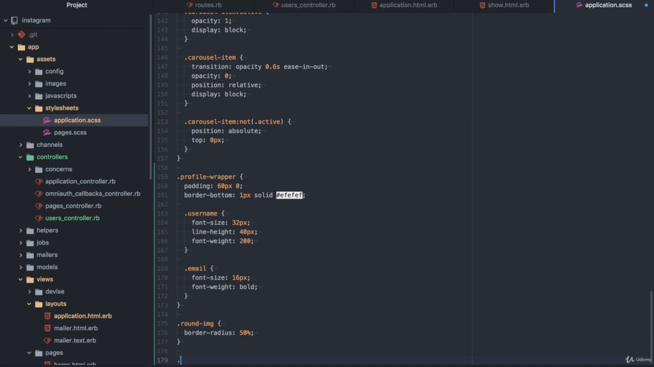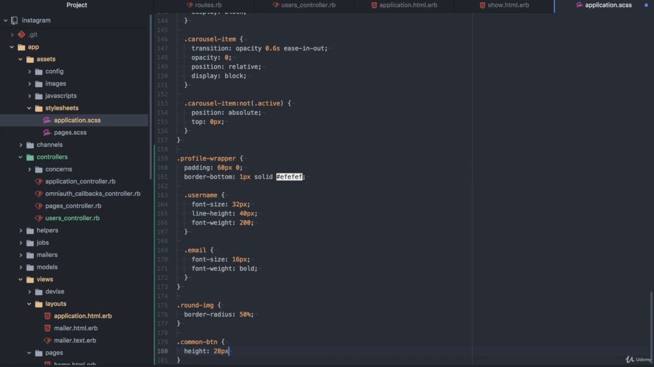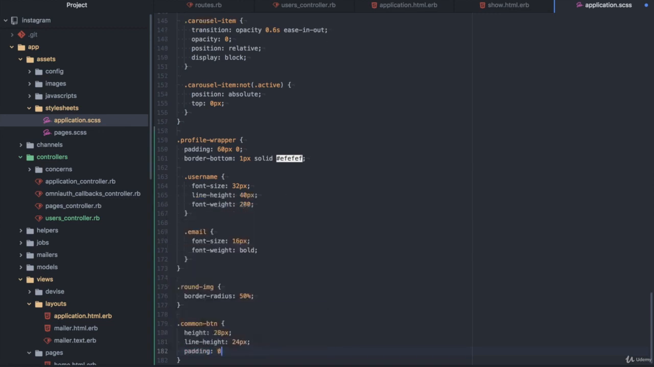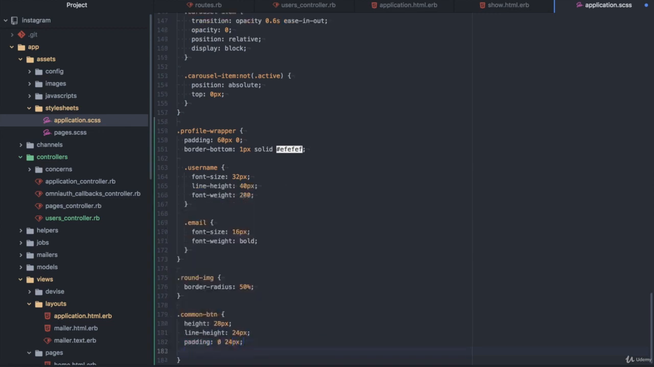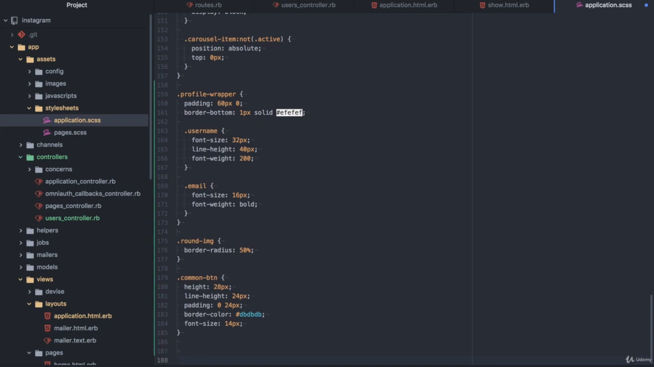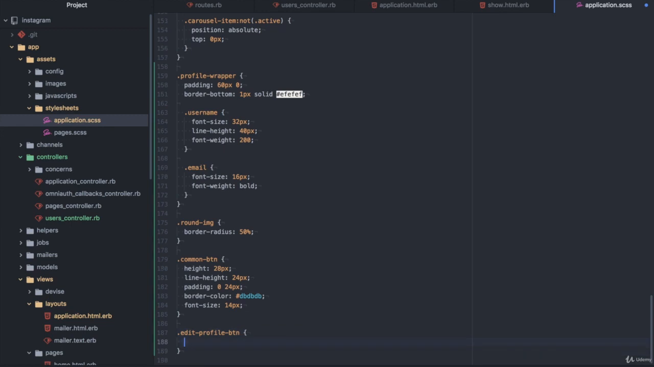Now let's work on this button and this part as well. And here we have the common button, 28 pixel, line height 22 pixel, padding 0 24 pixel, border color db, font size 14 pixel, and working on the edit profile button. Again, top 5 pixel.